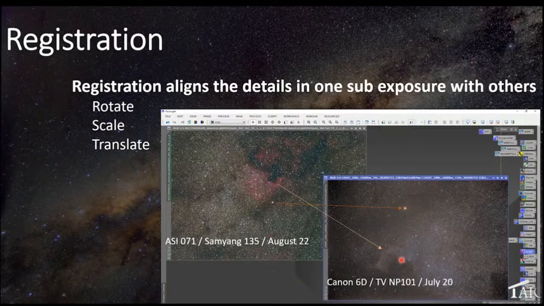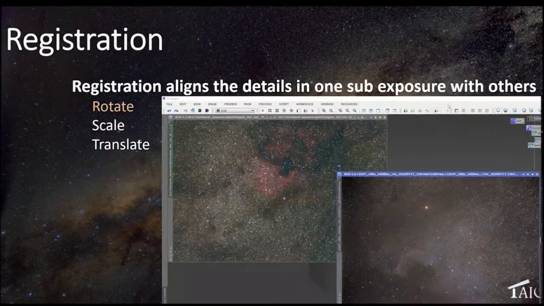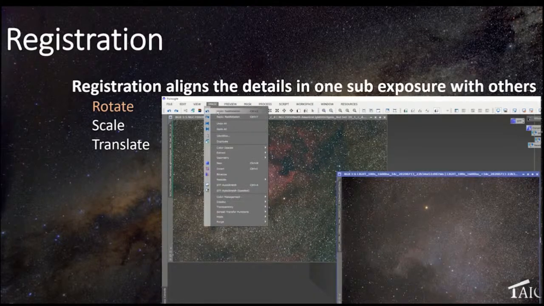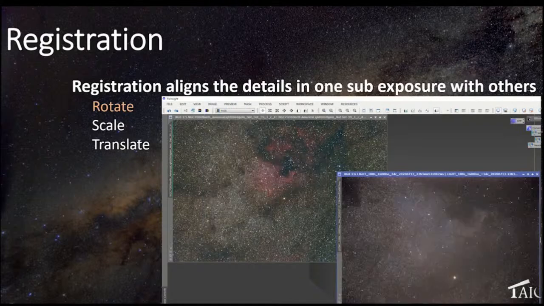I'm going to have to rotate, scale, and translate this picture to make them match. Rotation is pretty easy. You can see that I got 2 images here. I come up over in PixInsight, and various other programs can do the same thing. Change the geometry. So I just rotated 180 degrees, and now you can see that the orientation of this star to the North American Nebula itself is the same in both pictures.